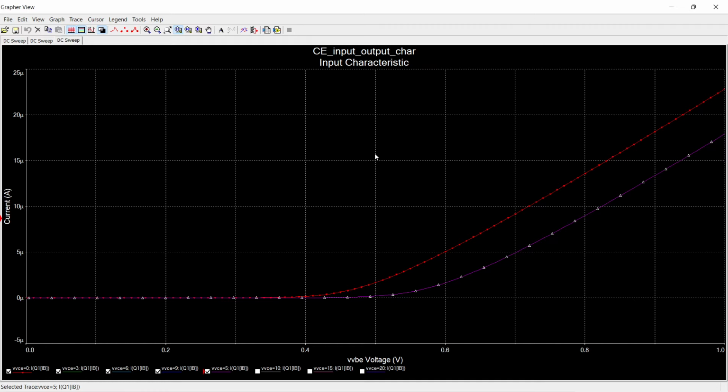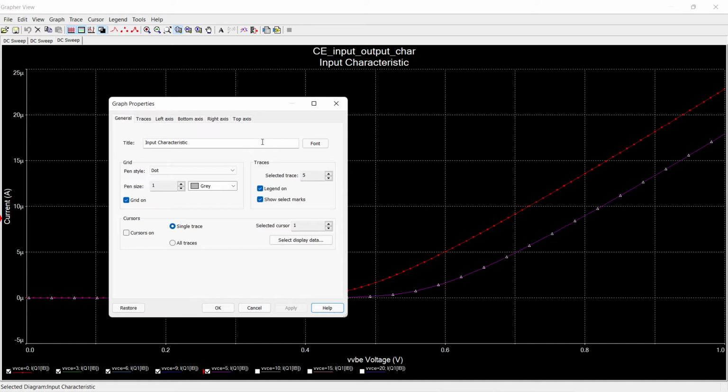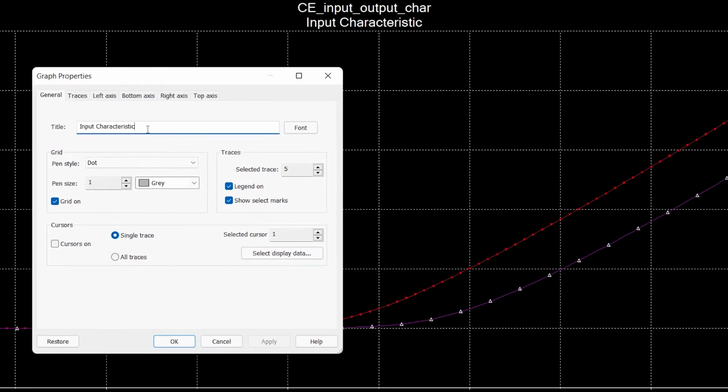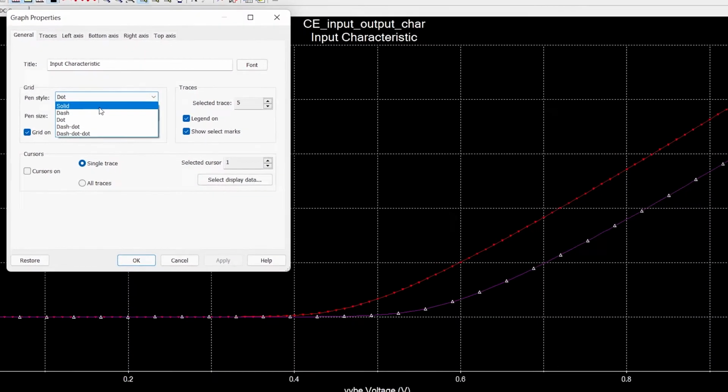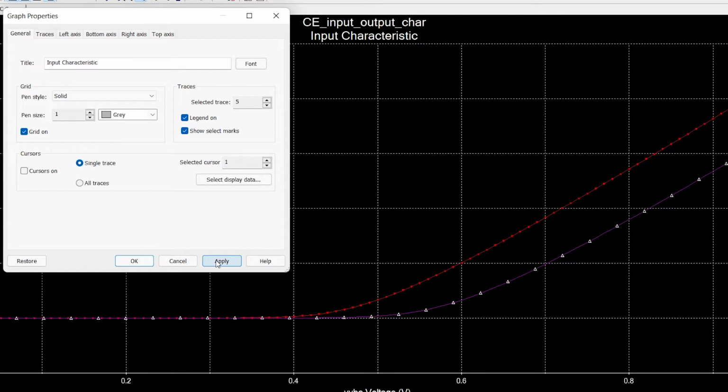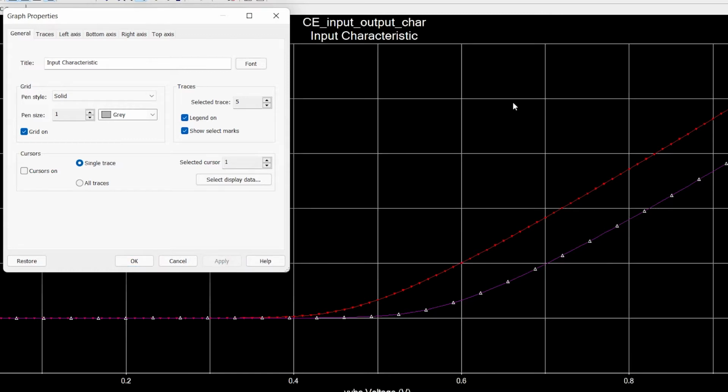Now let's suppose you want to change the parameters of this graph. Just double click this, and a window will pop up. Here it shows the title of the graph. If you want to change the title, you can change it from here. The other property which you can control is the grid. Instead of this dot, if you want to have a solid line, just click solid and apply. So here you can see the line has changed into solid.